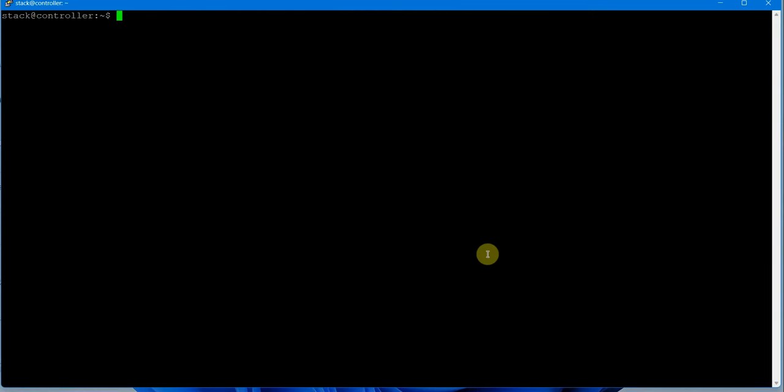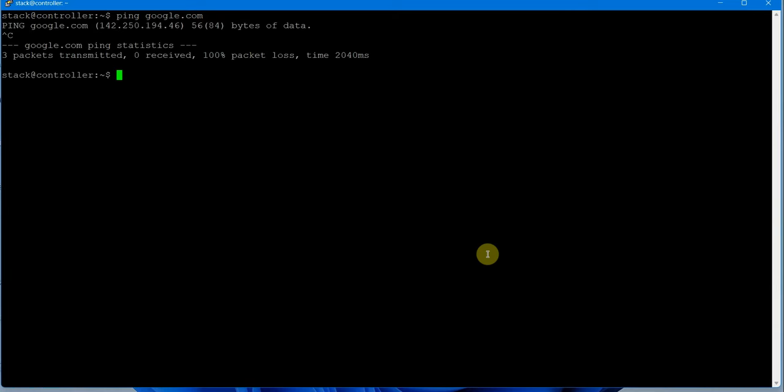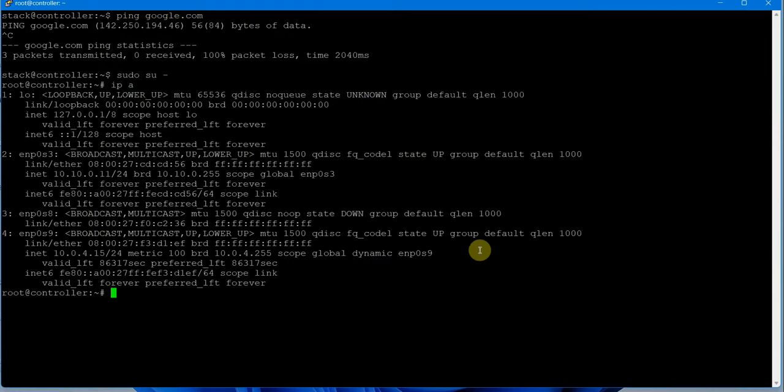So the first thing I'll do is ping Google, to check whether the internet is reachable or not. Okay, no. So let's make the changes now. sudo su hyphen. ip a. enp0s9 is configured properly. It is getting the IP address also. Let me just edit vi /etc/netplan/installer config.